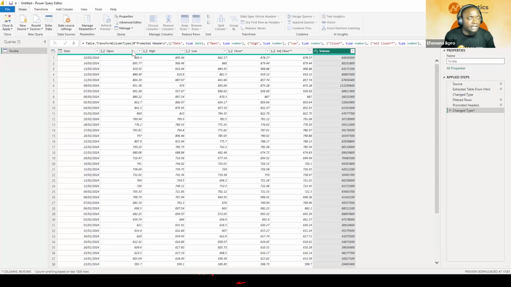Secondly, I replaced the headers with the first row, so use first row as headers. That's the second thing I did. The third thing I did was to change table 1 to the actual name of the company we're dealing with, NVIDIA. So those are the things I have done so far. Very, very straightforward.